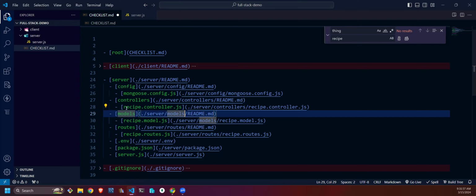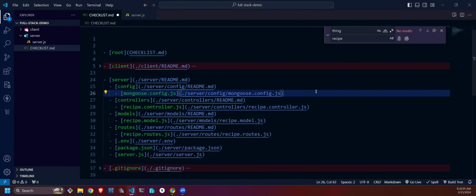And now I have it set up so that if I click these files, it's going to make the recipe model, the recipe controller, and all that stuff. Okay. Does anybody have questions about that? Okay.